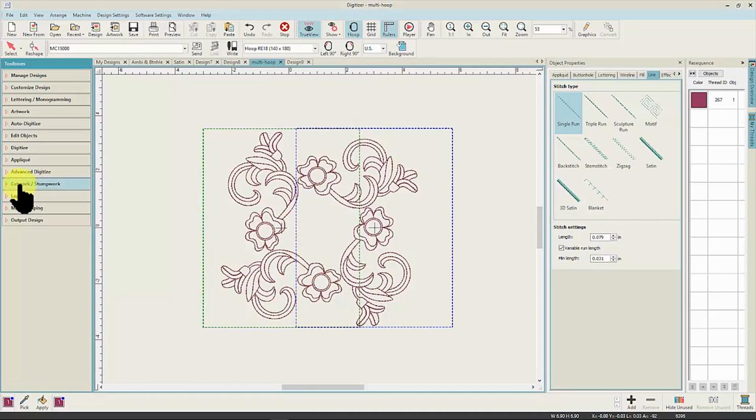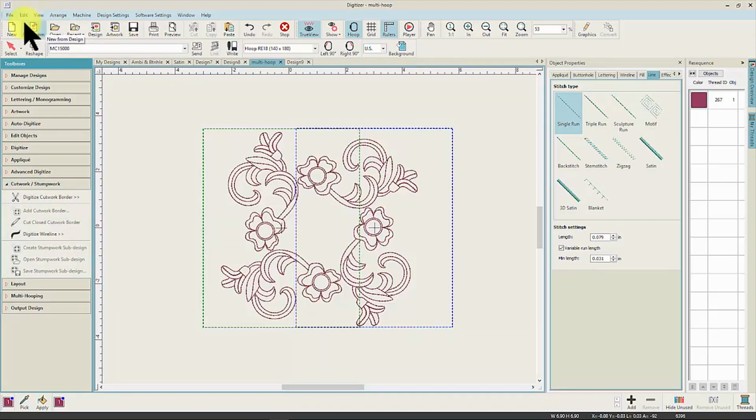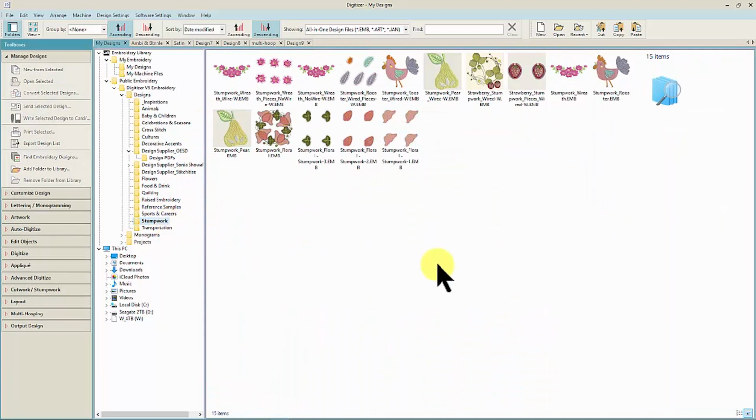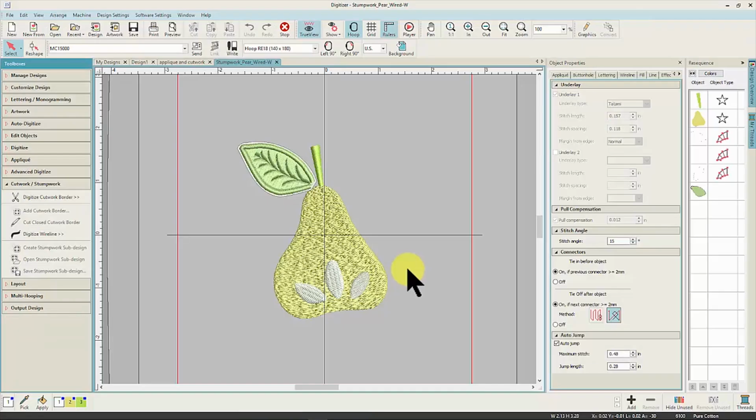Let's go to the Cut Work and Stump Work toolbox and open up a cut work design. We'll use the My Designs tab to open and manage designs. Select from the Stump Work folder and select the Stump Work Pair Embroidery. Stump work is a three-dimensional embroidery technique. It consists of a base design, which you'll see is the pair, and this part of the embroidery is what is going to stitch on your finished project.